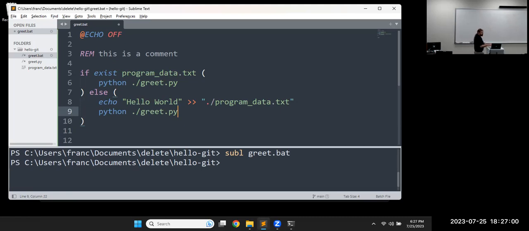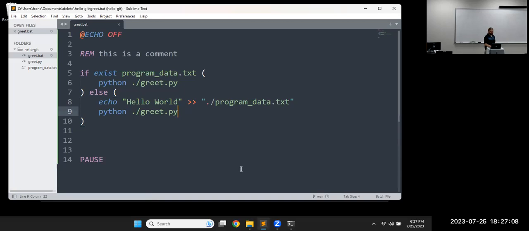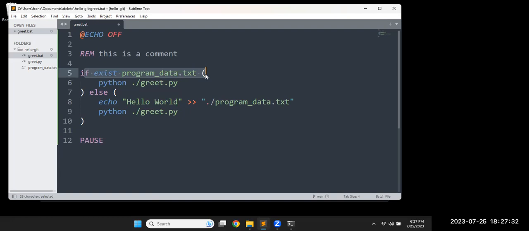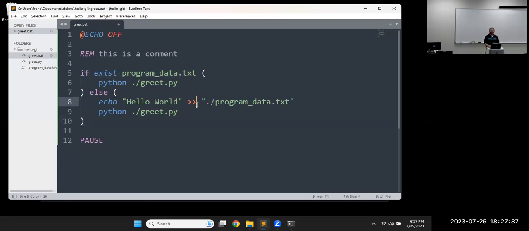I think I still need the pause line. Oh, no, pause is still there. Does that make sense? So instead of giving the user the program, we give the user a program that makes sure all the resources we need are there. So probably we're going to have some icons and stuff, like logo.ico and background.png. Would you have to check to see if the greet.py is there as well? Probably a good idea.